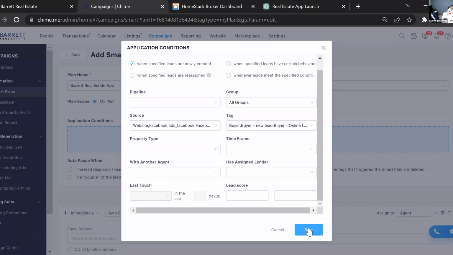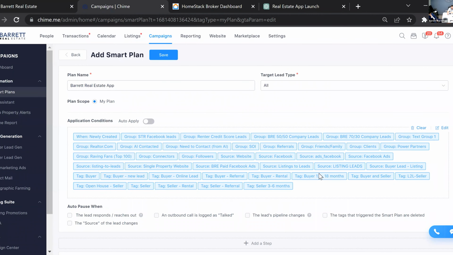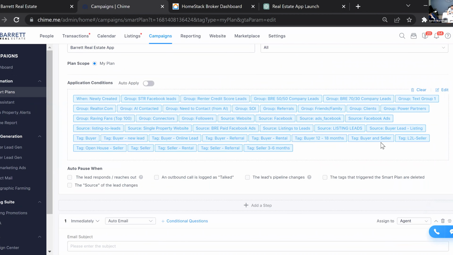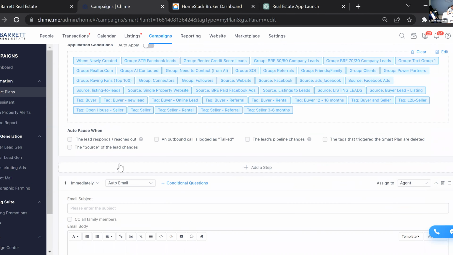So now I'm just going to click save. So now it has all these things in here. You can still go through and edit this again if you want to, but you set it up the way you want it. Now this is the big thing here too. Auto pause when. Now you can specify when you want the smart plan to stop, or at least pause.